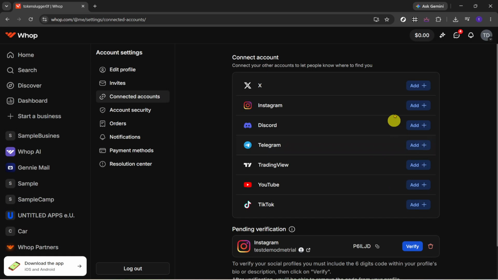Once you finish the on-screen process, your selected social account should be linked to Whop. If needed, return to the Connected Accounts section and repeat the same steps for any additional platforms you want to add. And that's it. You've now gone through the process of connecting your social accounts to Whop.